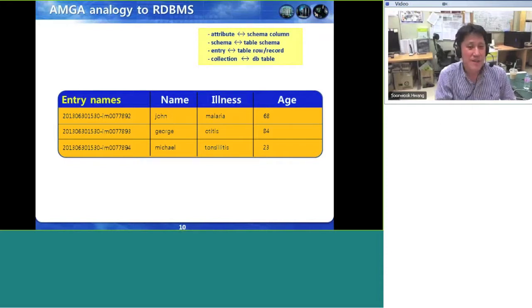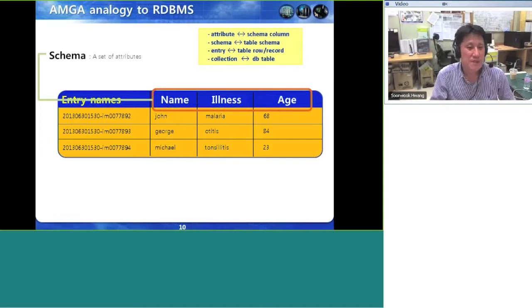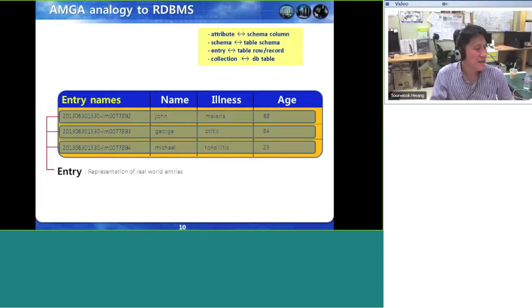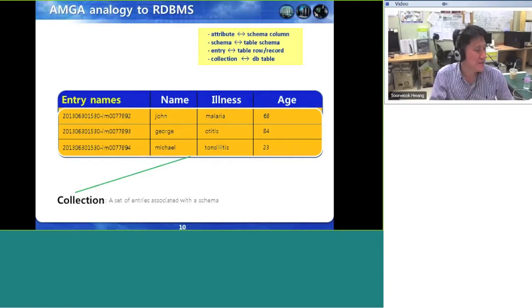Okay, for a better understanding of the AMGA metadata concepts mentioned in the previous slide, the AMGA analogy to RDBMS might be helpful. So the attributes in AMGA, which are key value pairs with type information, correspond to the schema columns in RDBMS. The schema, which is a set of attributes, corresponds to the table schema in RDBMS. The entry corresponds to the table row in RDBMS, and the collection, which is a set of entries associated with the schema, corresponds to the DB table in RDBMS.